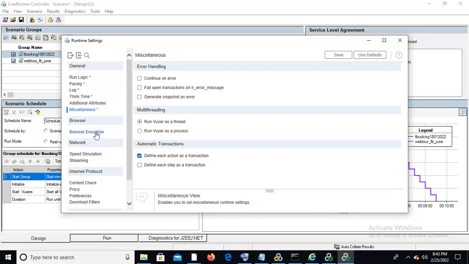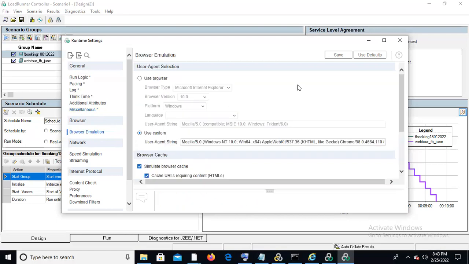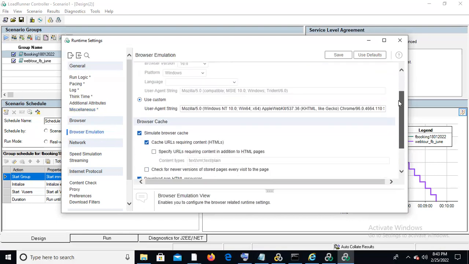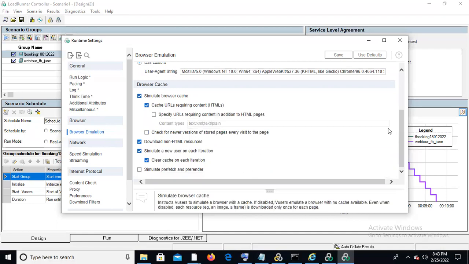And going to the browser emulation. Browser emulation, no need to select anything. We need to only select this: clear cache on each iteration. You need to select that one, and everything else will be the same.